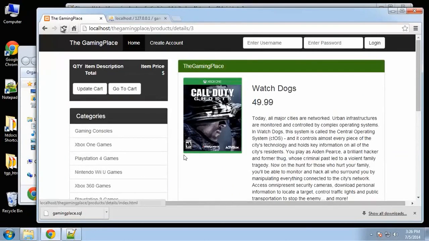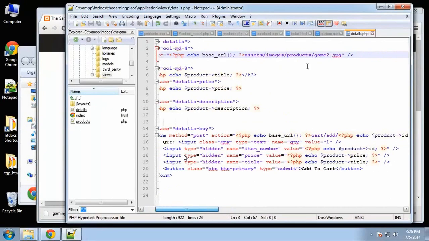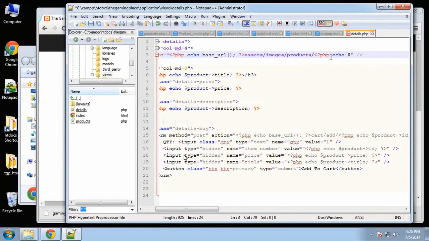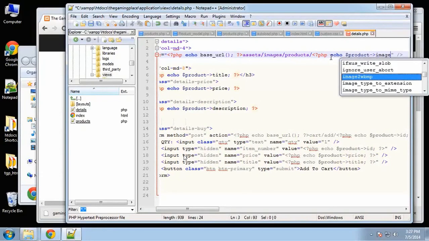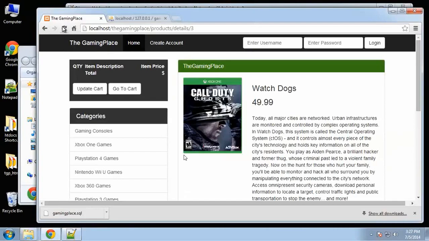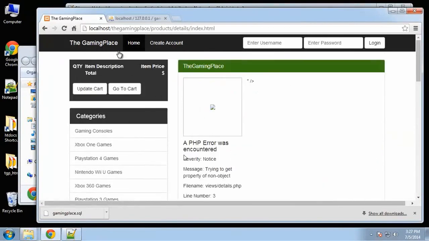Actually, wait a minute. No, we don't go. We still have the static image in there, the static image name. We got to replace that. Echo product image. There we go. Alright, so we have our products.